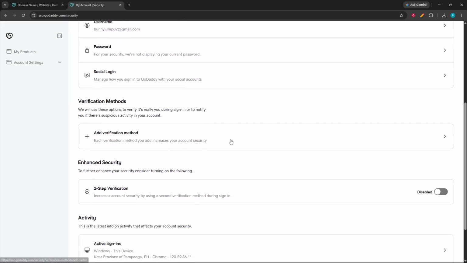Once the confirmation is accepted, Microsoft Authenticator will be disabled for your GoDaddy account. At that point, the change is finalized, and the app will no longer be used as a two-step verification method for that account. Take a moment to review your security settings after the change is complete.